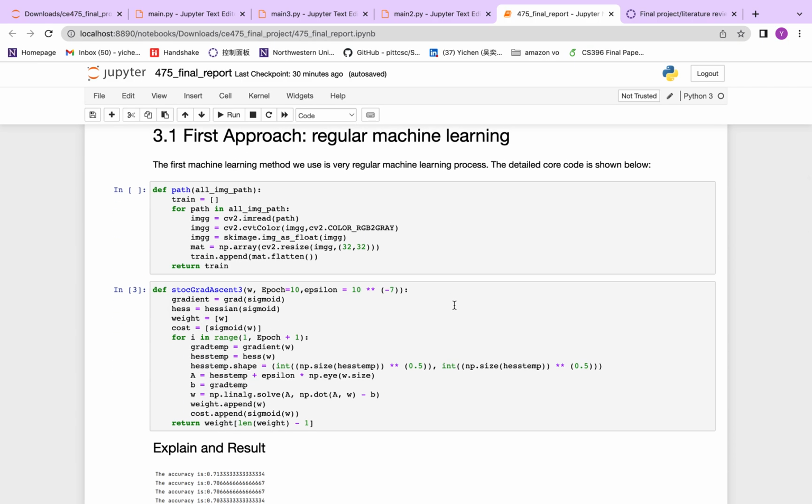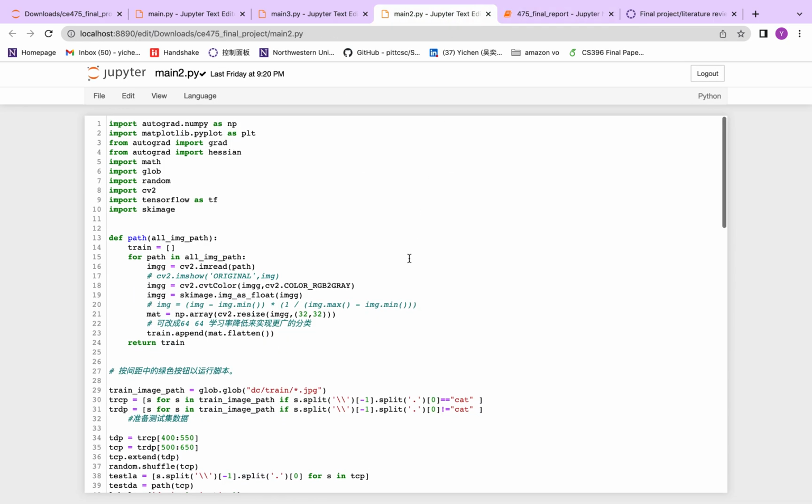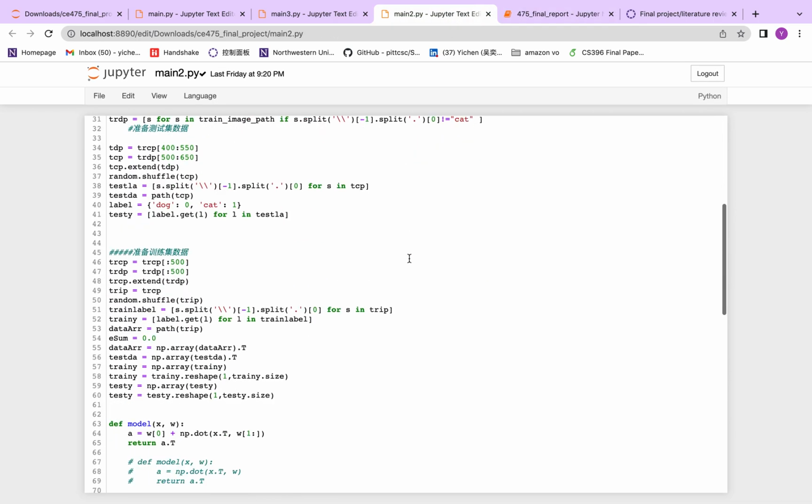To achieve our goal, we use three methods. The first approach is regular machine learning, where we use Newton's method as the optimization and the cross-entropy cost as the cost function. The core code is shown below, and let me show you all the code for this method. You can take a look at it.